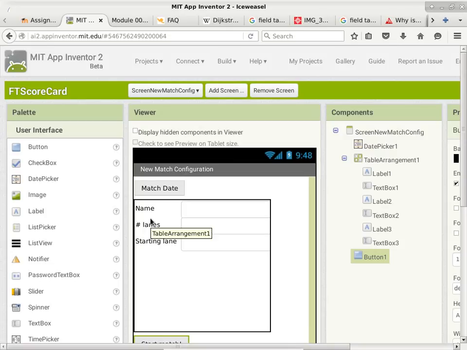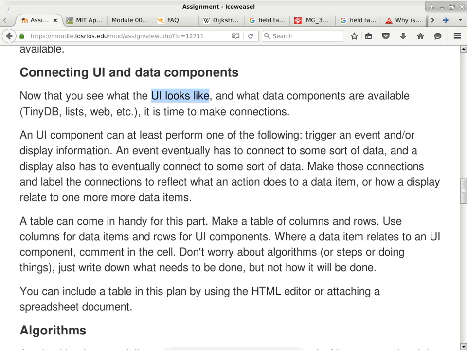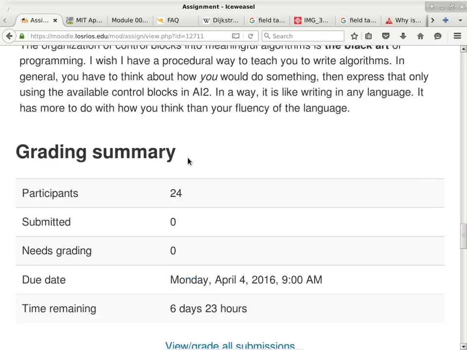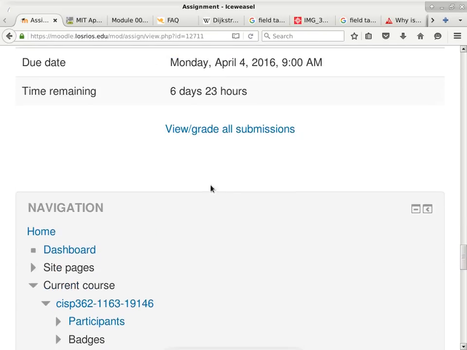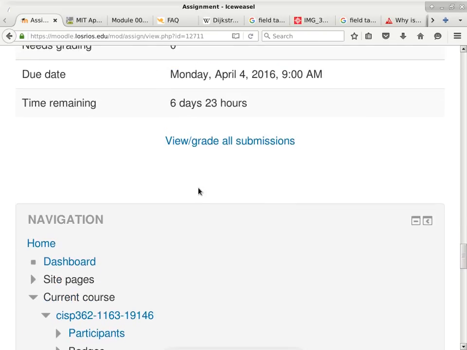So for turning in the assignment, we're turning in the project in App Inventor to show the layout, and then we're also turning in just like a text document showing the layout of the data. There are two things you can turn in. You can turn in both a file, and also turn in HTML documentation as text.